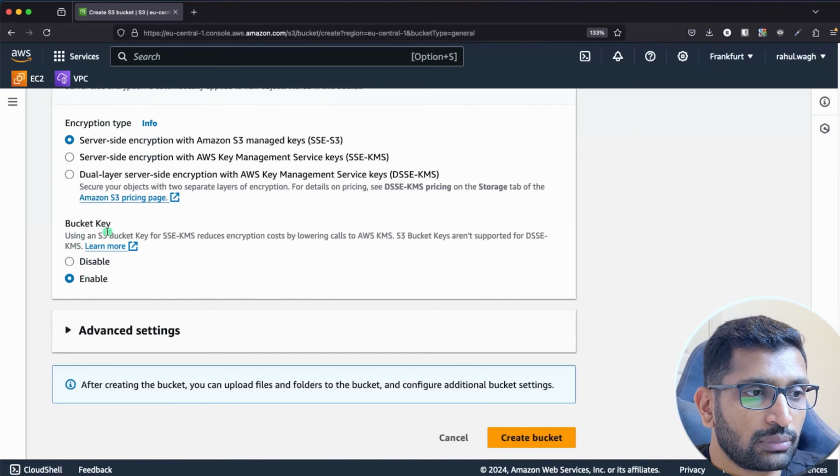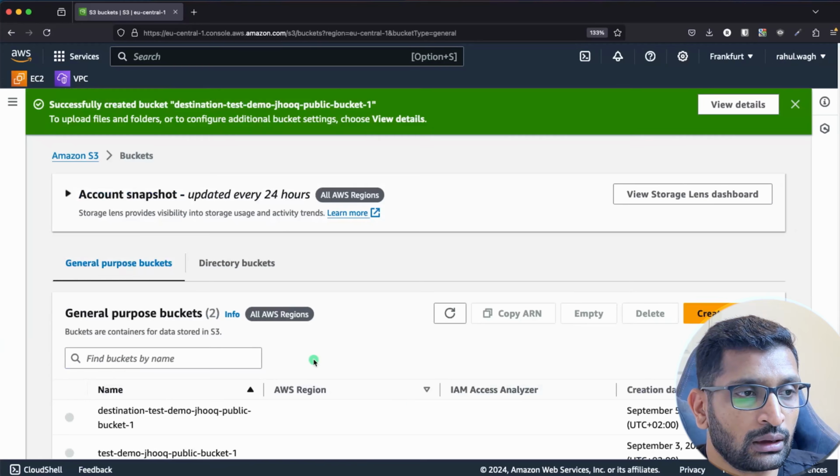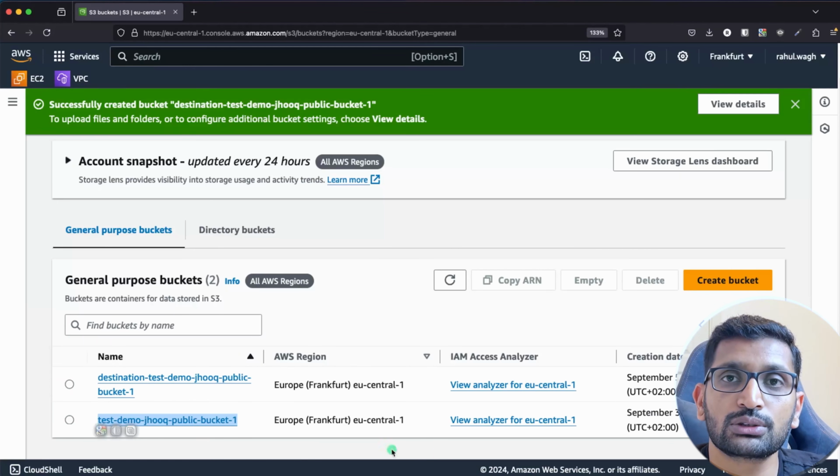Then bucket key, I think I'm just going with this option, so I'm just gonna keep this option also default. I'm not going to change anything, and then just click on create bucket. So here you can see both the buckets have been created. This is our destination bucket, and this is going to be our source bucket.